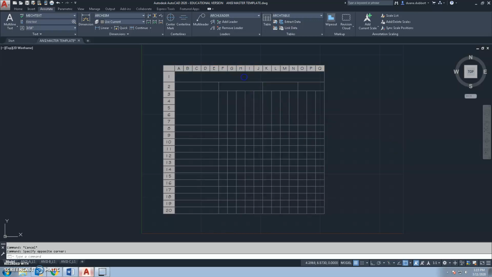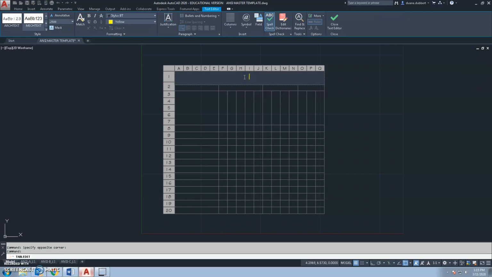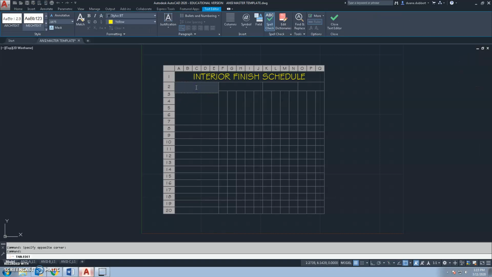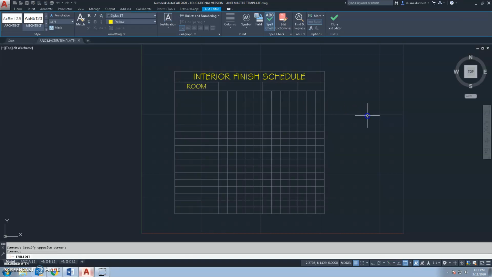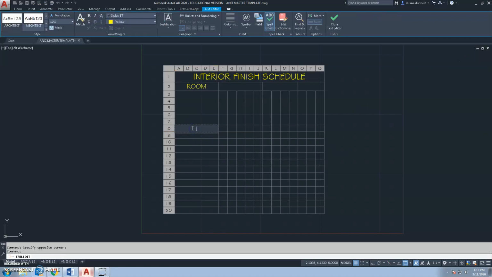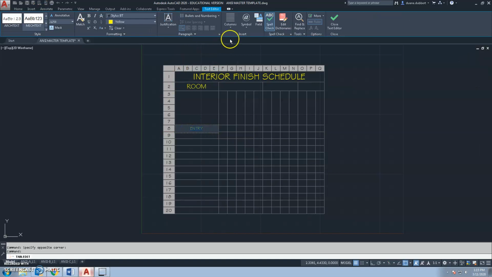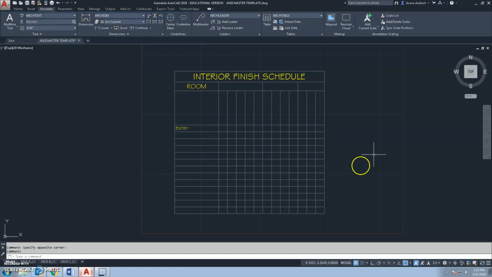Then the next thing is I'll double click, and I'm going to type with my caps lock on, interior finish schedule. So there's the top one. This one right here, type room. Okay, this one here, I'm double clicking, by the way. Entry, gotta spell it right. Now notice that doesn't match the book. So we're going to double click on it, highlight it, and go to our justification, and we're going to go middle left. Alright, now of course, you can finish these here, you can finish those all up.